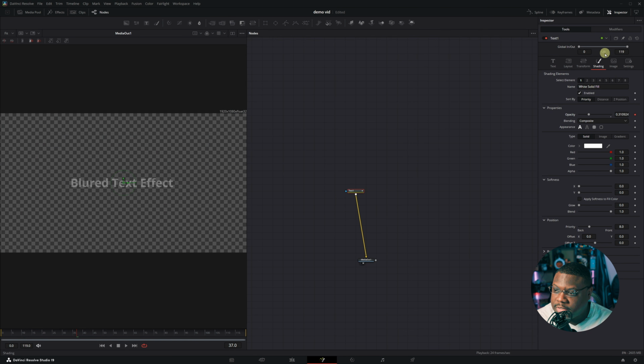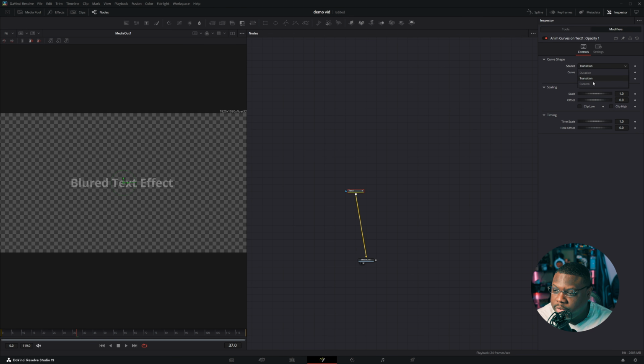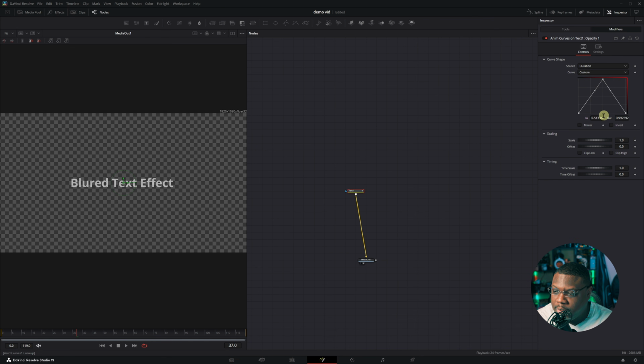This will open up the modifiers tab. Click on it, change source to duration, change curve to custom, and then recreate my curve. Grab the right point and bring it down to the bottom. Go into the very middle of your diagram and then move it up to the top. To better help with this selection, you can go down here to click on in and type in 0.5, tab over and then click 1 on out.